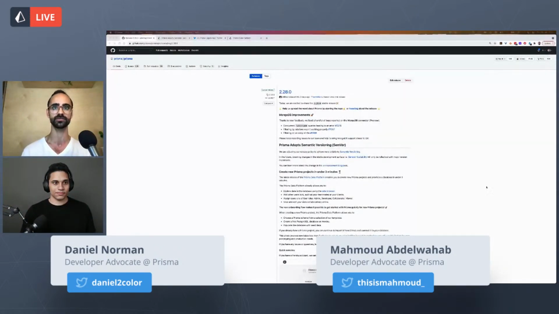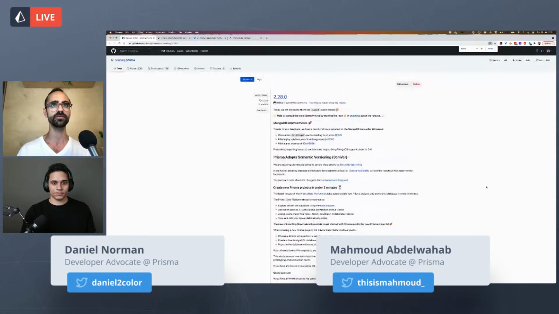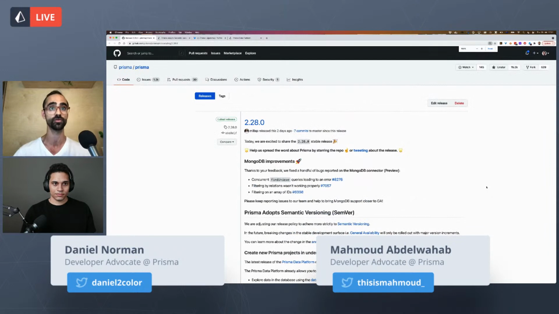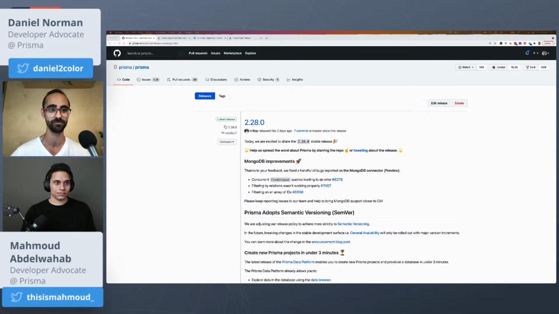So this release is a relatively small release, you could say, especially if we just focus on the open source aspect of Prisma. However, usually when we have this, it is a sign that we have some bigger stuff brewing, and hopefully you'll get a taste of that in one of the upcoming releases.